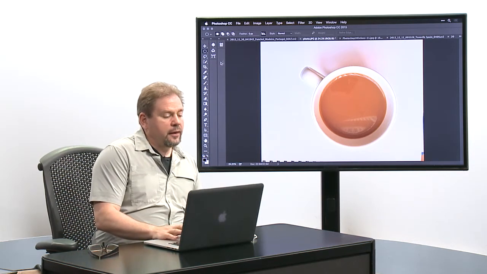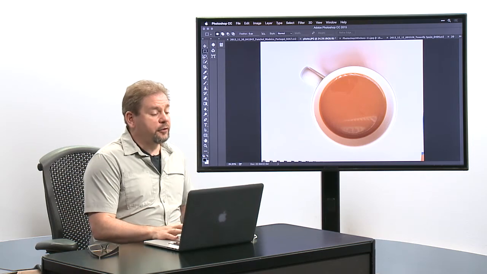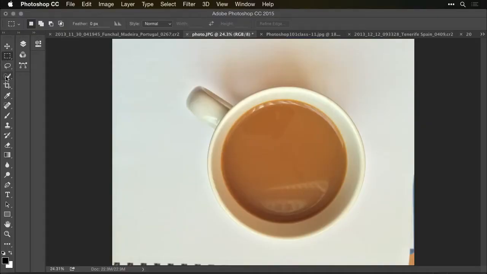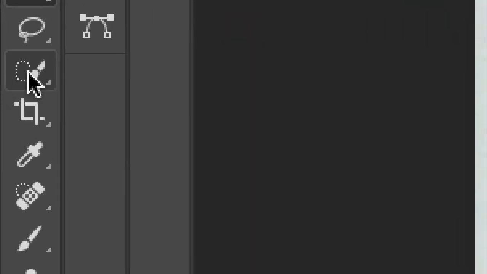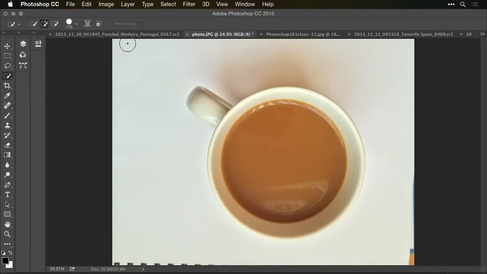All right, so now let's progress on to our other tools. I'm going to next come down here to a tool that is called the Quick Selection tool. It looks like a little brush with a selection behind it. One of my favorite tools for making selections.